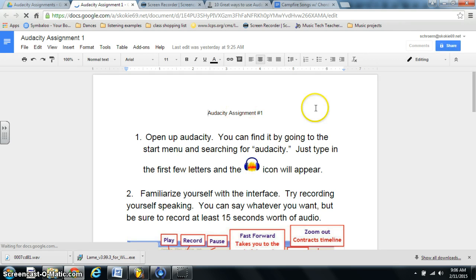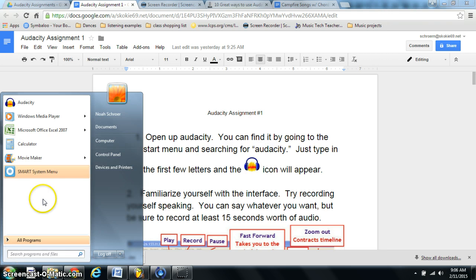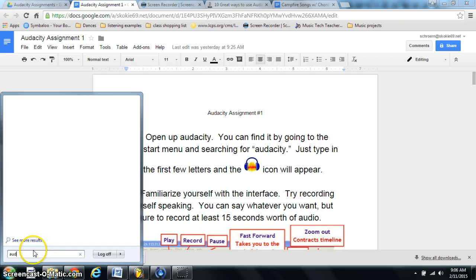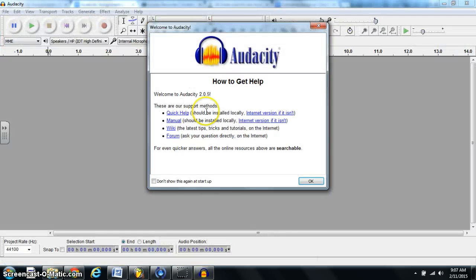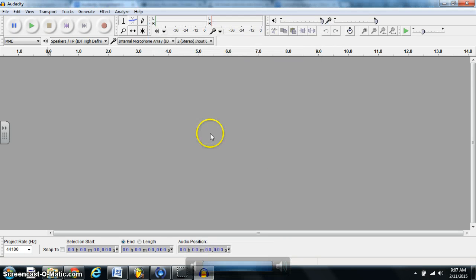You're going to open up Audacity, which is our audio editor. Go down to the Start menu right here and type in AUD. That should be enough. It's going to pop up at the top. It looks like a little flame with some headphones on the top. You're going to click on that and open it up. You'll see this OK menu. You just click OK. You're totally fine.